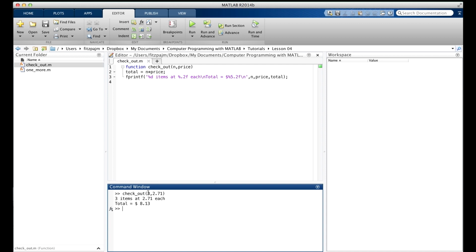There. I gave it 2 arguments, 3 and 2.71, and it printed out 3 items at 2.71 each. Total equals $8.13. The numbers that I gave as arguments are passed in as input arguments and are copied into n and price as usual. So inside the function n has the value 3 and price has the value 2.71. And then total is calculated by multiplying them together here. And finally, fprintf is called.